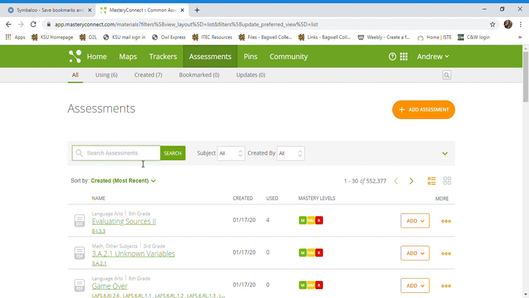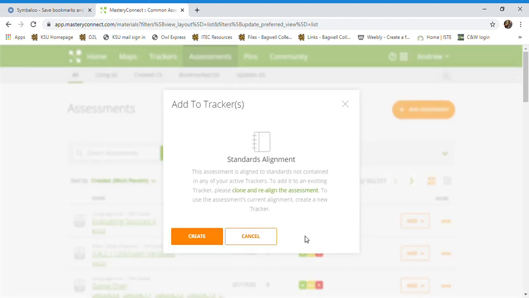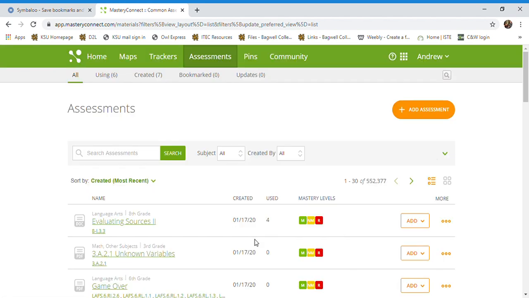I just simply click in the search bar. I can either type the standard in here or the name of the assessment that I'm looking for. That's pretty self-explanatory. You can also add an assessment in here, and I'll show you how to do that in a little bit. You can also use the tab over here like we did in the trackers part, where you add to a tracker. It'll pop up. I'll just show you real quick. This one doesn't align to the standards that I'm doing, but if it did, it would pop up, and I could add this to the tracker like we did in past ones. So this one should be fairly short.